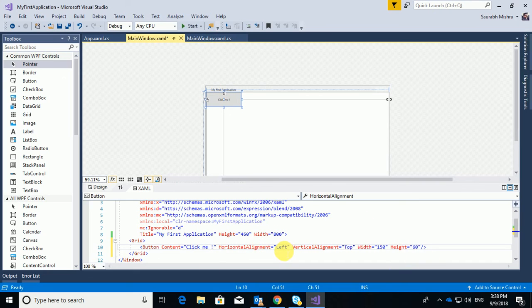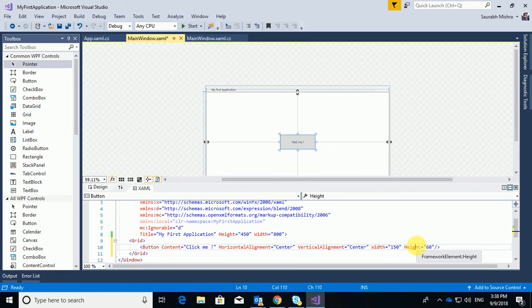So as of now, horizontal alignment is left, so I will make it as center, and the vertical alignment is at top, so I will also make it as center. Now what I want to do here, I want to achieve the objective that once you click on this button, you want to print hello world. That is what you do on a console application, and now here we are going to achieve that objective through this desktop application.